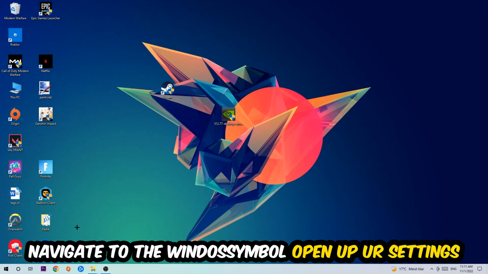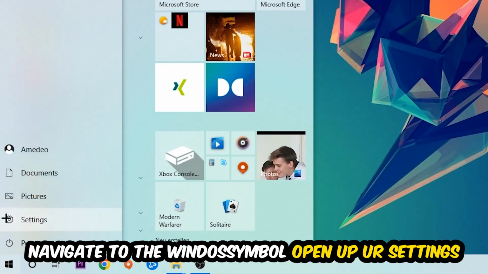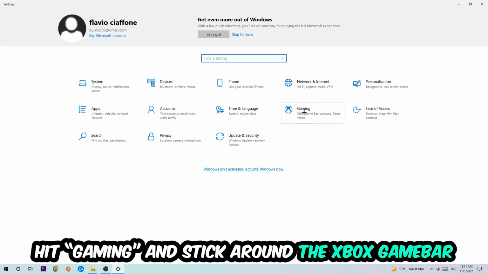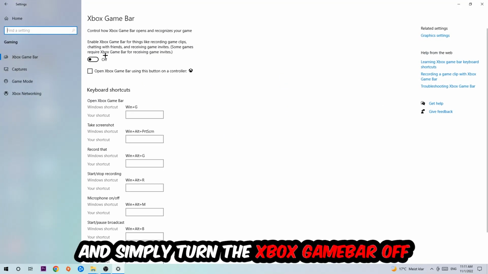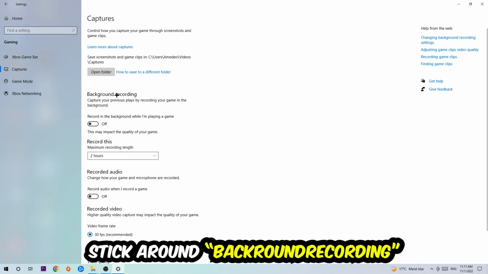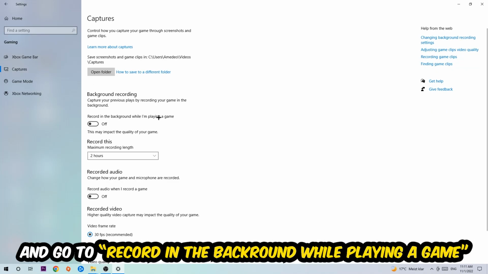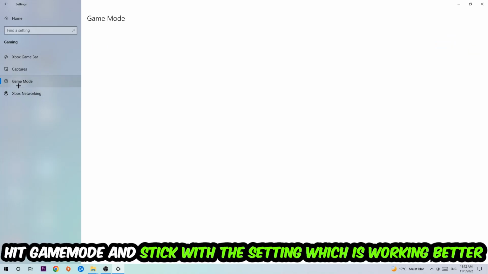Afterwards, navigate to the bottom left corner, click onto the Windows symbol, open up your settings, hit gaming, and stick around the Xbox game bar, where I obviously want you to turn this off, because the Xbox game bar doesn't really come with any benefit besides impacting your performance really bad. So just simply turn this off. Afterwards, hit captures. Stick around background recording and go to record in the background while I'm playing a game, and obviously turn this off. Afterwards, hit game mode, and now I can't really tell you to turn this off or on. You need to check it for yourself and just simply stick with the setting which is working better.